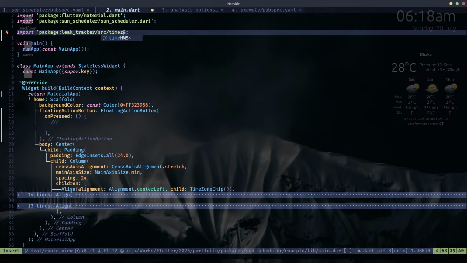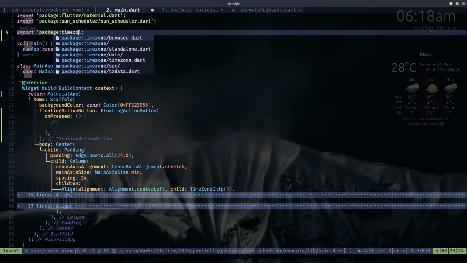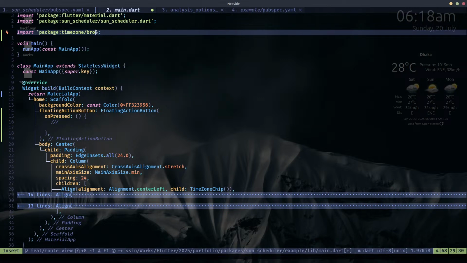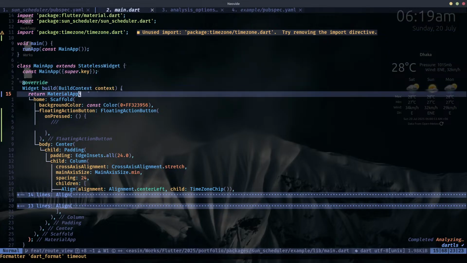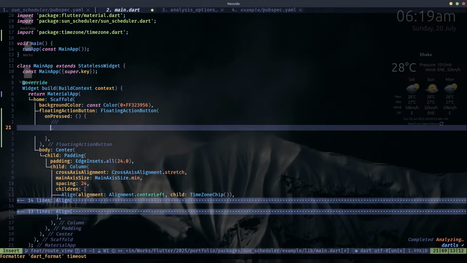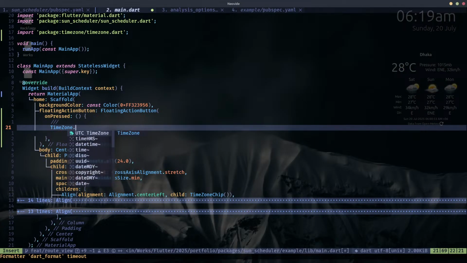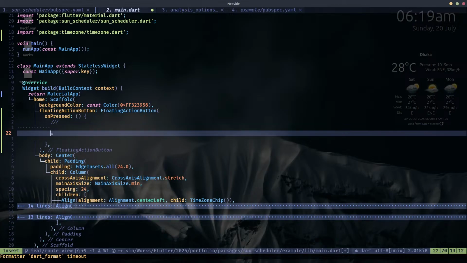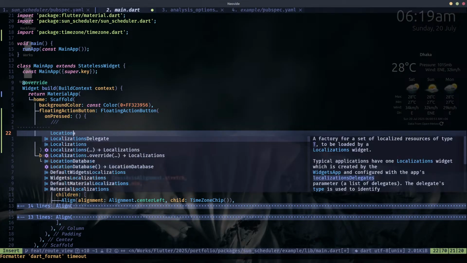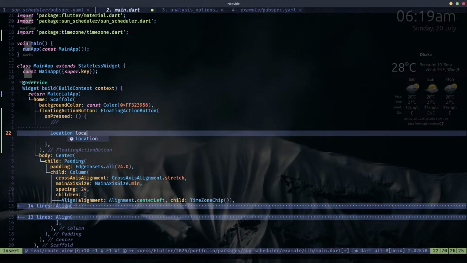Package. Time zone. Time zone dot join. And first, what I'm interested in is time zone dot use Yeasin. This is not what I want. I want location. So locations dot keys.